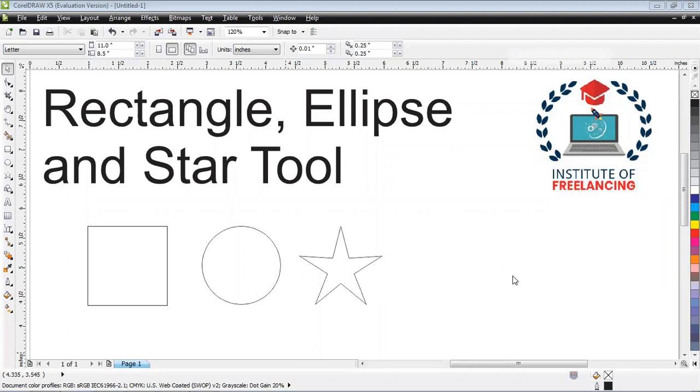In this session, we are going to discuss the rectangle tool, ellipse tool, and star tool. By the way, the rectangle tool, ellipse tool, and star tool come with a group of further tools. Let me discuss each and everything one by one. The rectangle tool comes with the shortcut key F6.